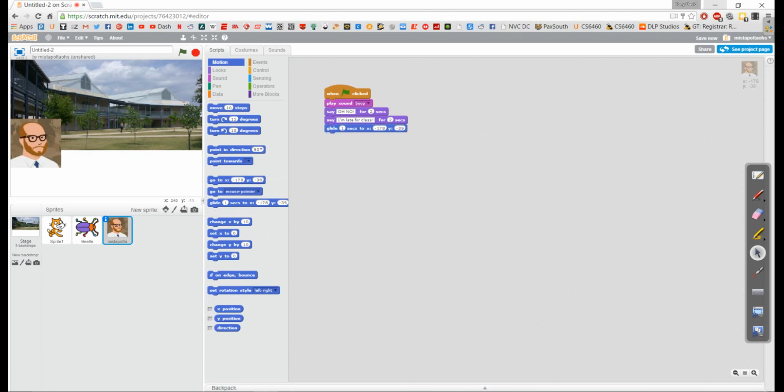Now, it says glide 1 second. I want to take 4 seconds. I don't want to just immediately go there. And JBuilding's over here. If I look down here at my X and Y coordinates, JBuilding's going to be about 142 and 42. So let's make that 142 and 42. And so I've got a little problem here. So let's play it and see what happens.